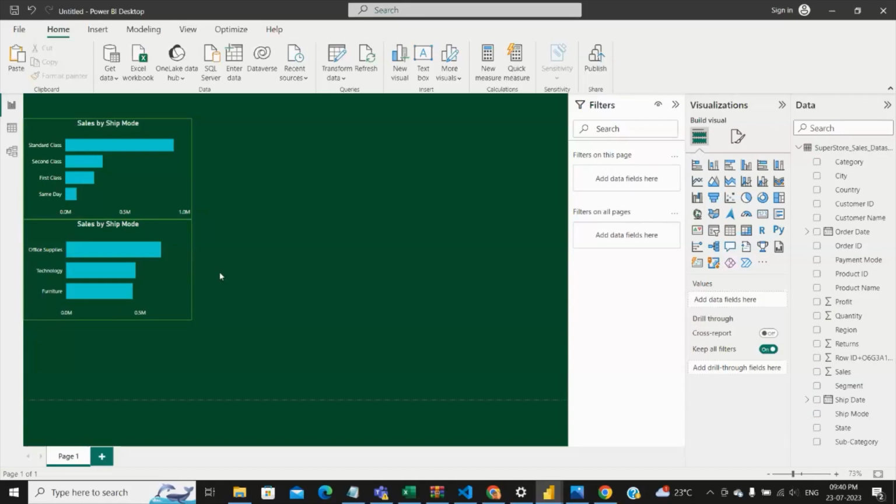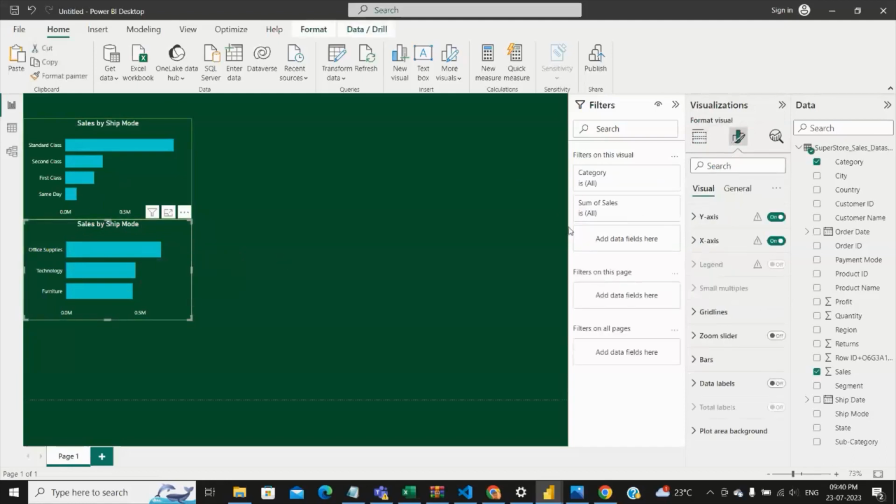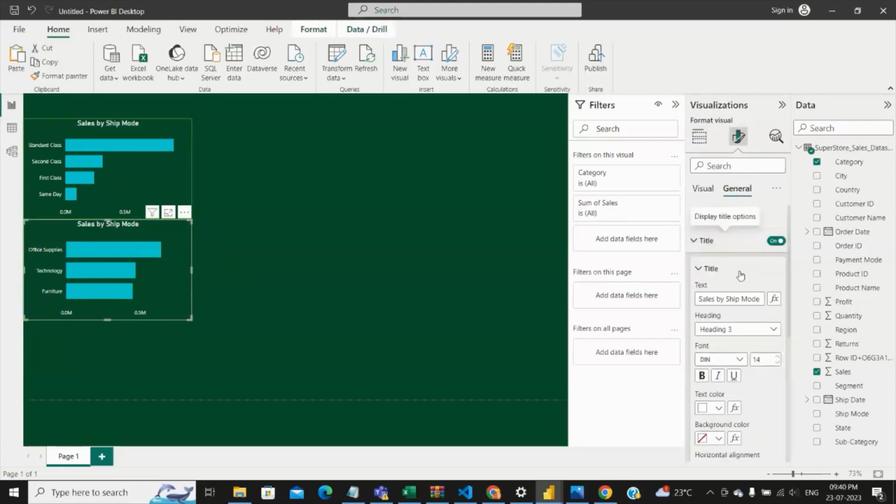Yes. Okay. So here you see everything is fine, but just the title is also the same. We don't want the title to be the same. So first select your chart, then go to format your visuals. Then you can go to general, then click on title. Then you can write sales by category.